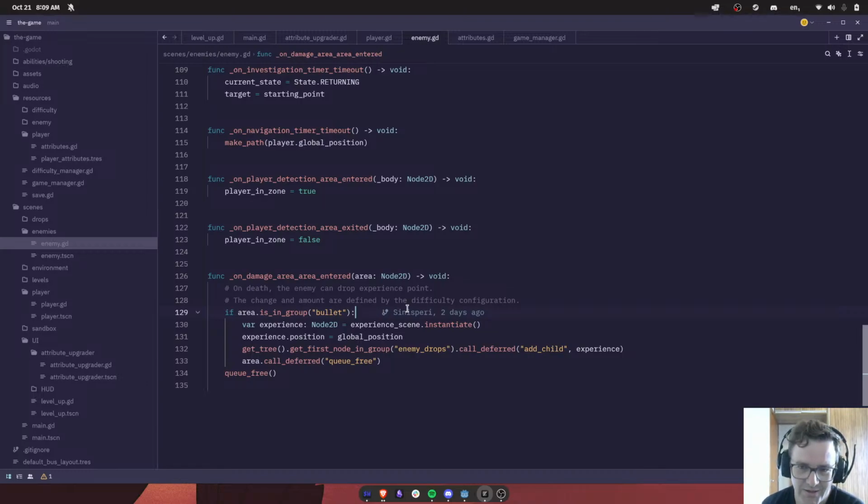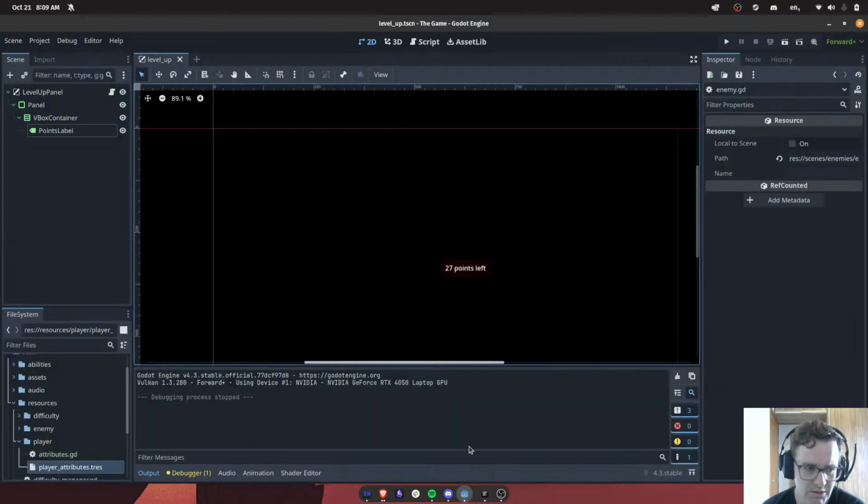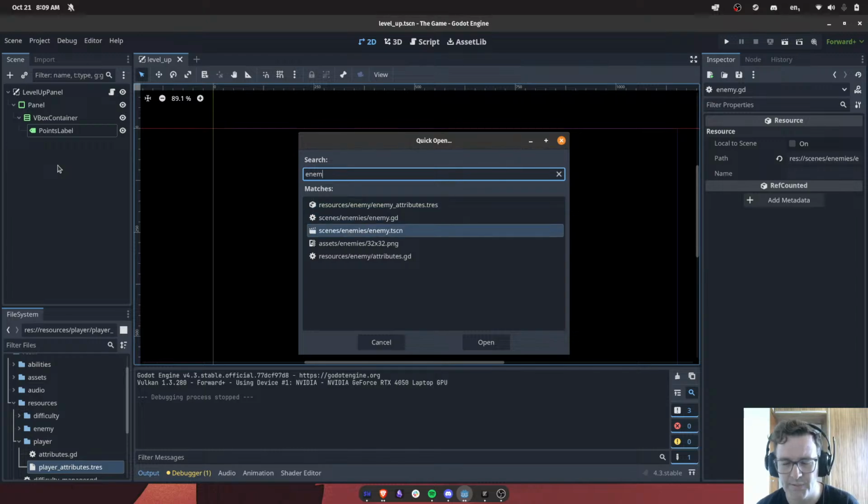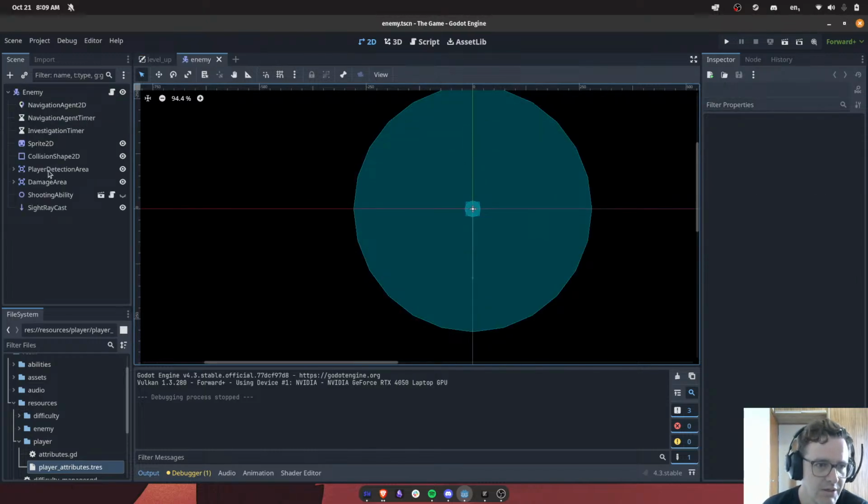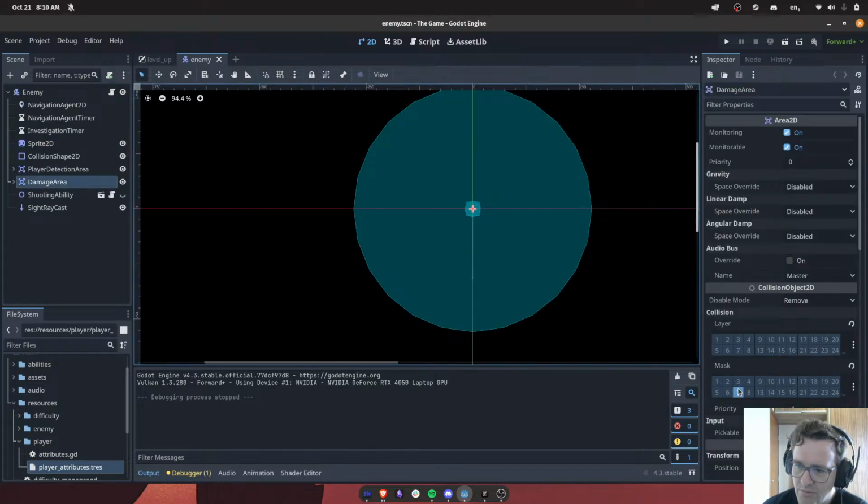I'm gonna make it with Cinespaddy. I don't know why he did this. Because, oh, wait a second. Maybe I'm confused. He's not here today. But the damage area only detects bullets. There you go.